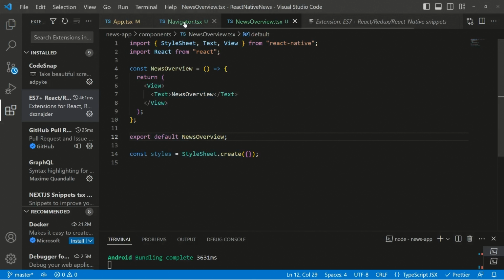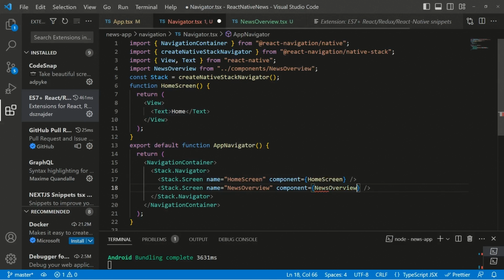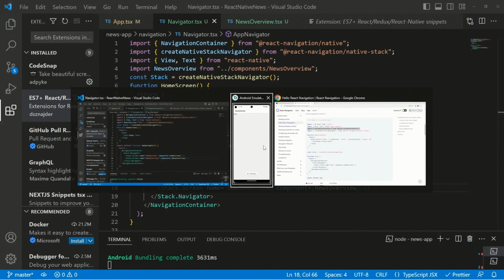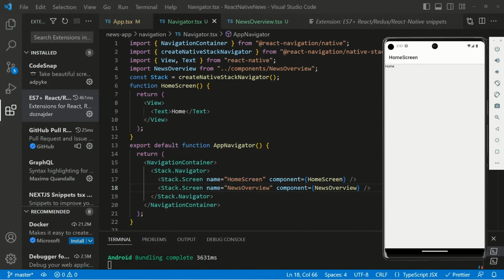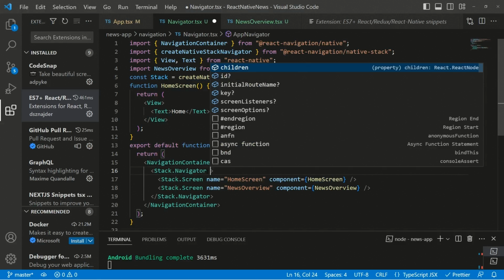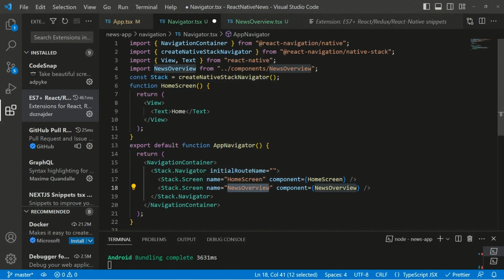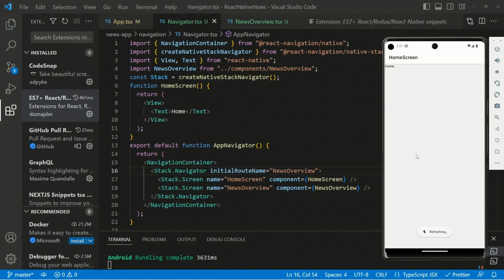So we have the news overview. Now we can move on into this. We need to provide the component of the news overview. If we save and move on into the application, if we do not provide anything inside the stack navigator, the first screen will be rendered as the initial screen. But if we provide the prop of the initial route name, and give the initial route name of the news overview like this, then you will see the news overview screen rendered here.